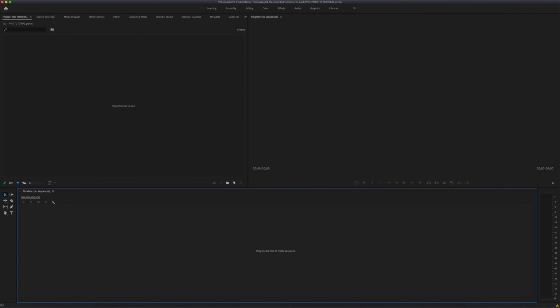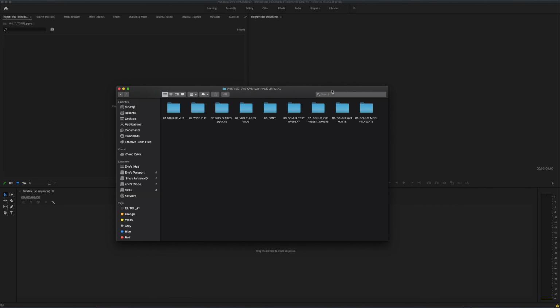What's up guys? Today I'm going to be showing you how to install and use the VHS Texture Overlay Pack. So when you open the pack, it should look like this. We'll have all these folders here, and in each of these folders, either our grain or our flares. And I have it separated by square VHS and then the 4K scanned VHS.